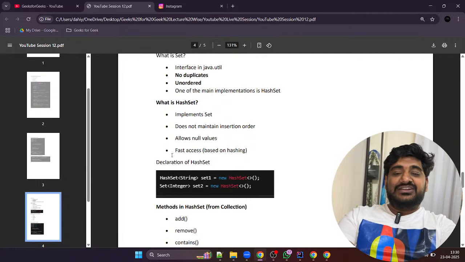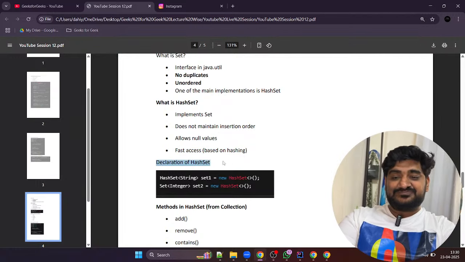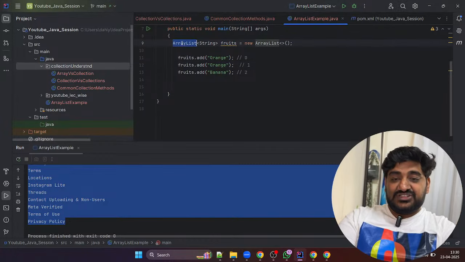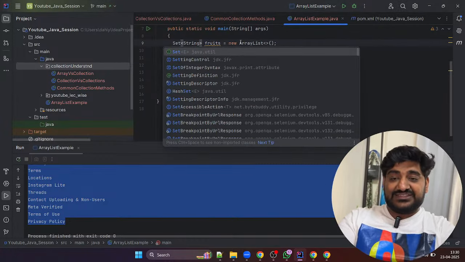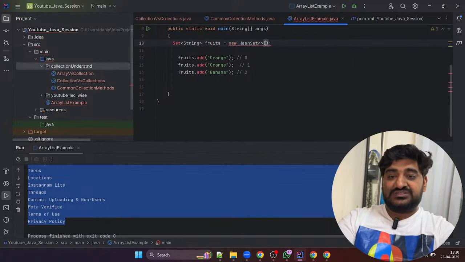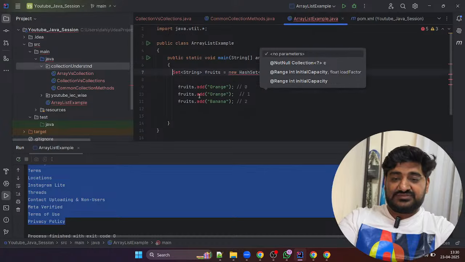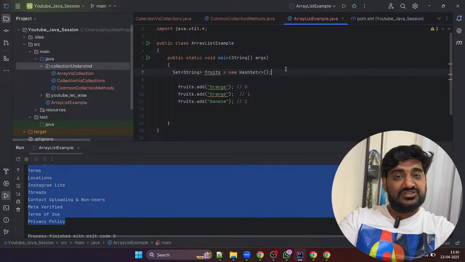So how can we declare a HashSet? The declaration is very easy. Like we did in the array list, the same ideology is associated with it. So instead of this, we can declare it like this. This can also be used. This is one approach, right?